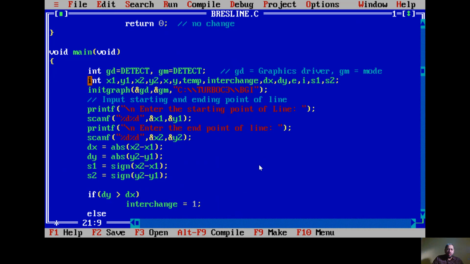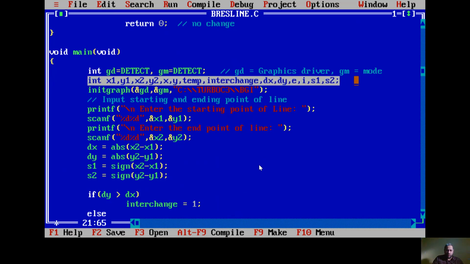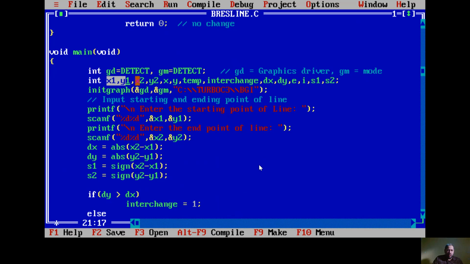Now here you can find all the variables I have declared are integer. That is the advantage of Bresenham's integer algorithm. There is no floating point arithmetic, all the variables are integer. So integer x1, y1, starting point of the line, integer x2, y2, end point of the line, x and y initial values. Then temporary: whenever I am swapping the values, I am using the interchange here.